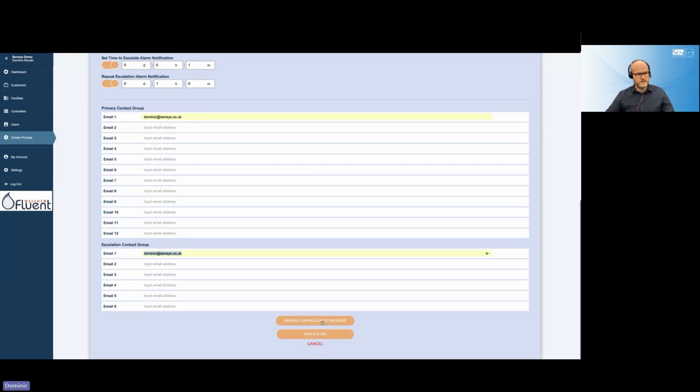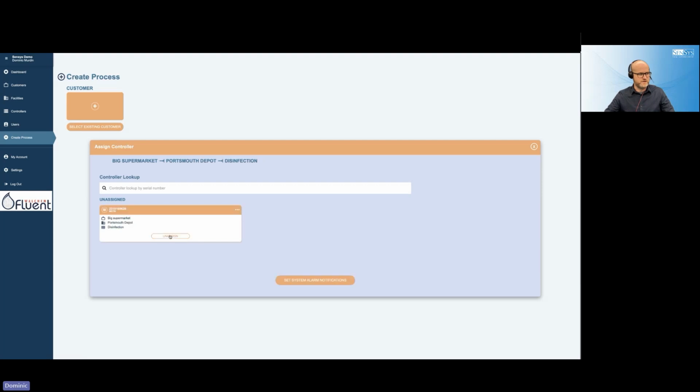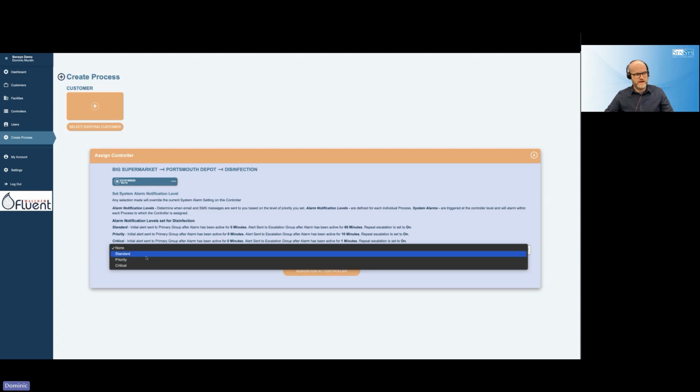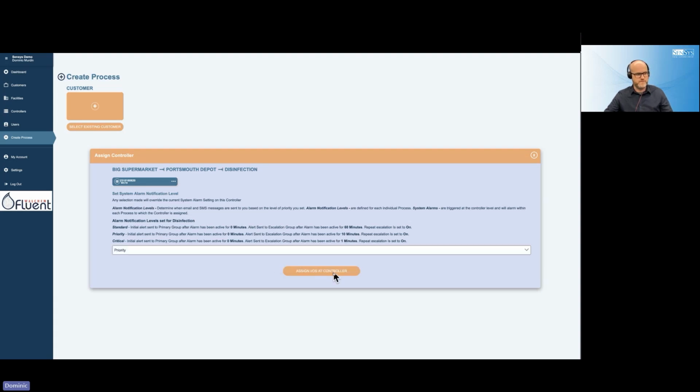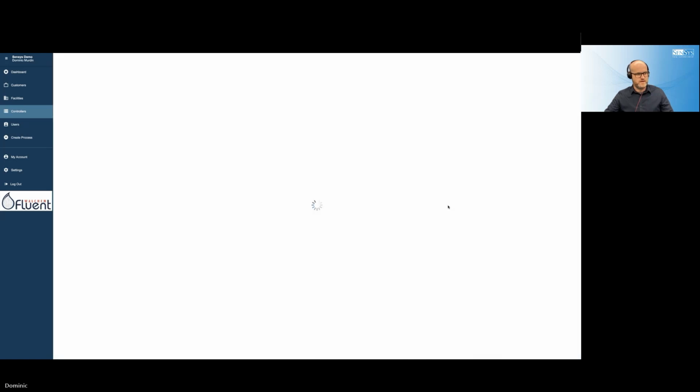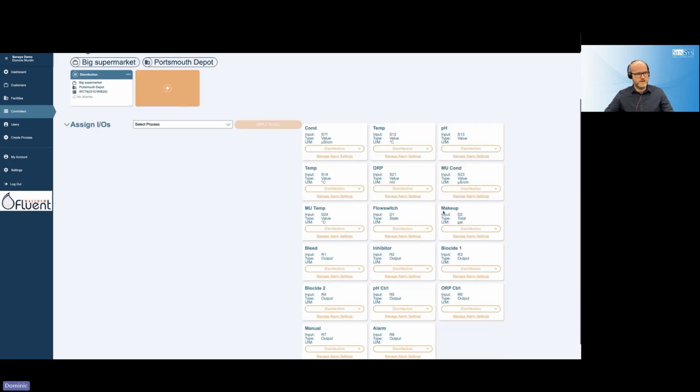From here, you can either assign a controller to that process or save it, depending on if you've got that controller already set up. So you can set up this prior to getting the controller, and then once the controller's on site, you can just assign it to that process. I'll assign it directly to the process. So I go to here. I can set alarm notifications. So for that whole system, I might want it as a priority. And then I can go to disinfection and I can apply that to all. So I might have everything applied to disinfection.